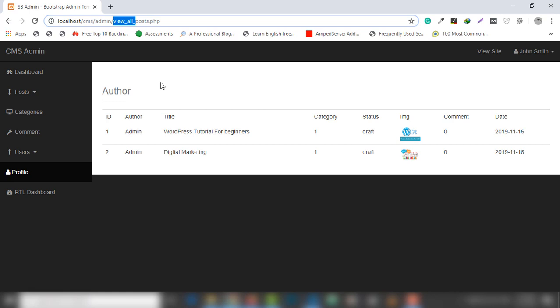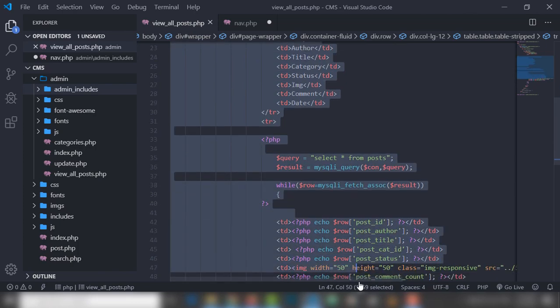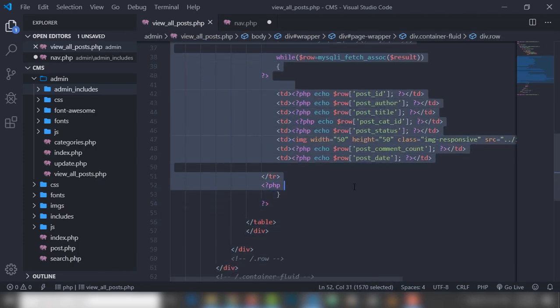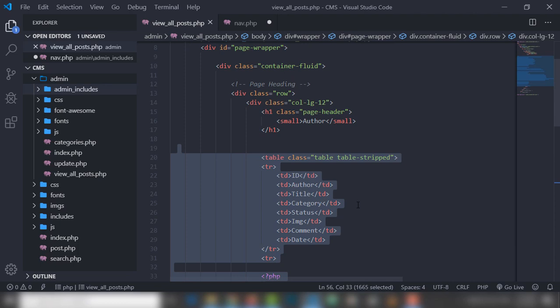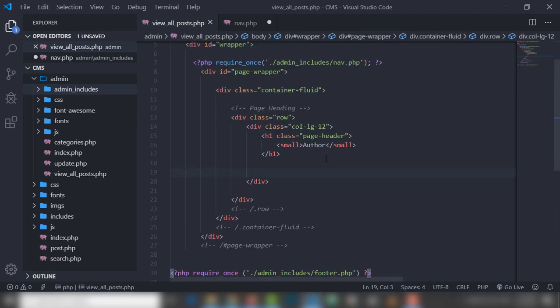This time I'm going to show you how you can reuse the code. So first thing, you need to go to your code editor and open the view_all_post file. Inside that you need to copy this one, the complete detail with the table, right? Cut that. And this is the closing of this div, this is the row div, this is the container div, right?